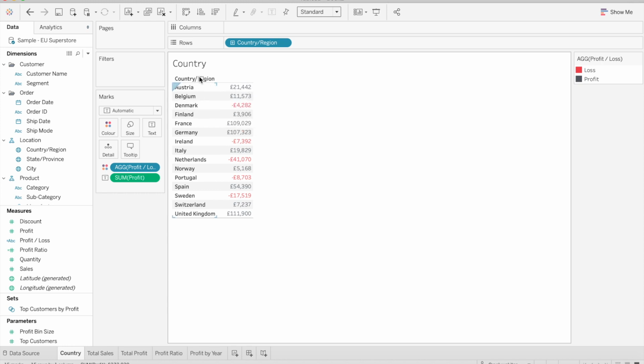Now the text, by the way, the country is arranged alphabetically. If I wanted, I could arrange the text also by the value. To do that, one of the quick ways would be to click on the sort descending by sum of profit. It tells you what it's going to sort by. So once you do that, there you go. You can see the United Kingdom has the highest profit so far, whereas the Netherlands is making the greatest loss.